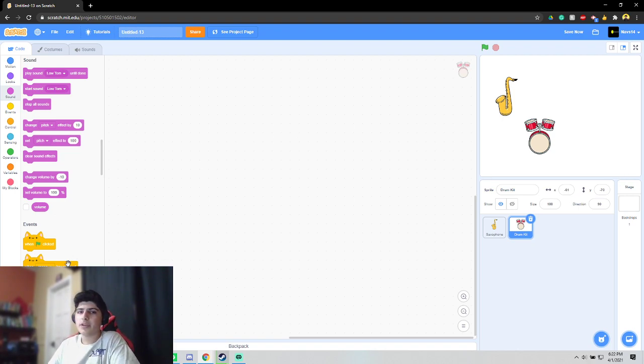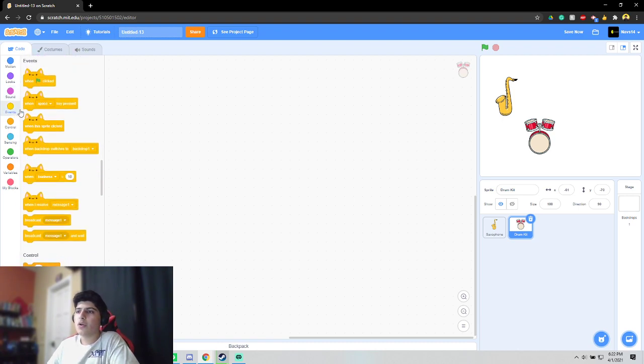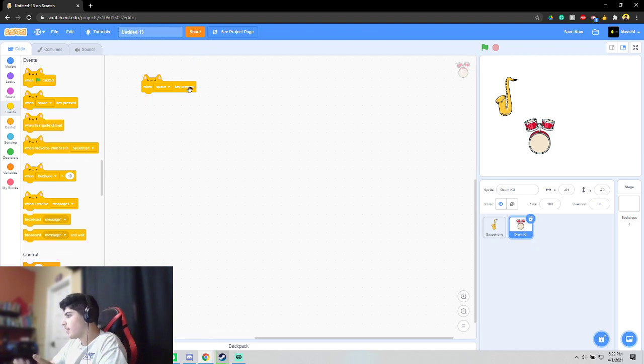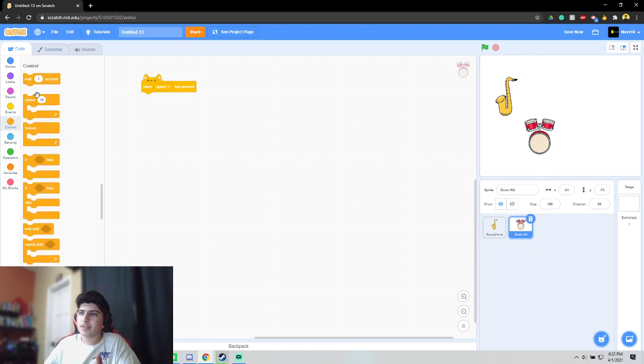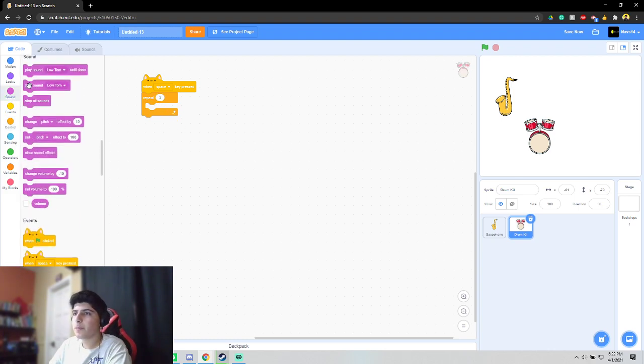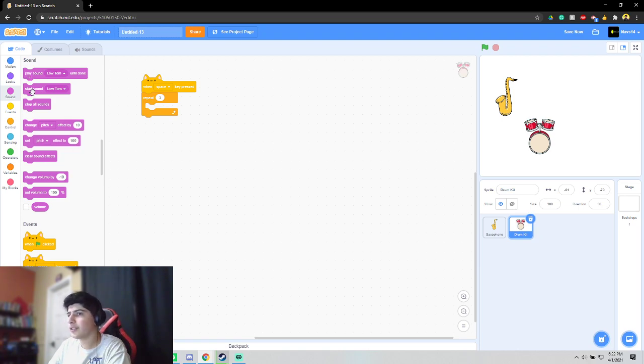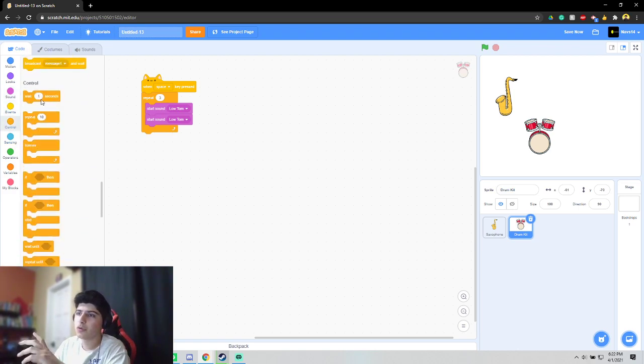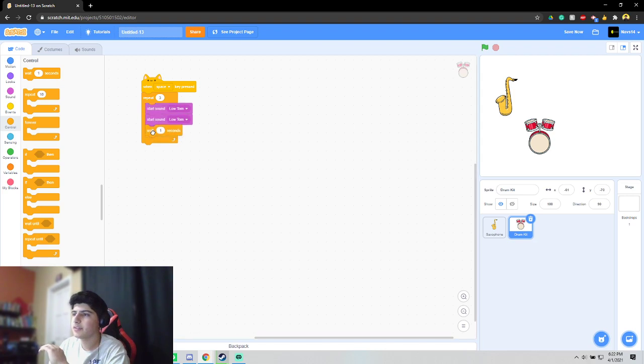So this one, we're going to go back to events. When something is clicked, we want to do like the space bar is clicked, then we're going to play some sounds with the drums. Now let's use the repeat function to make it do it multiple times. And let's try 3. And let's bring some sounds in there. Let's do start sound. We're going to play 2 sounds, and we're going to need the seconds again, so let's go to controls to add some seconds in there. Because look, if we don't have the seconds, this is how it sounds.